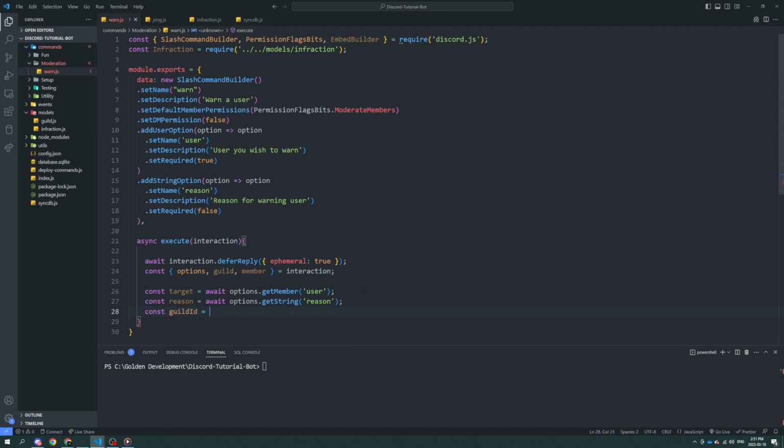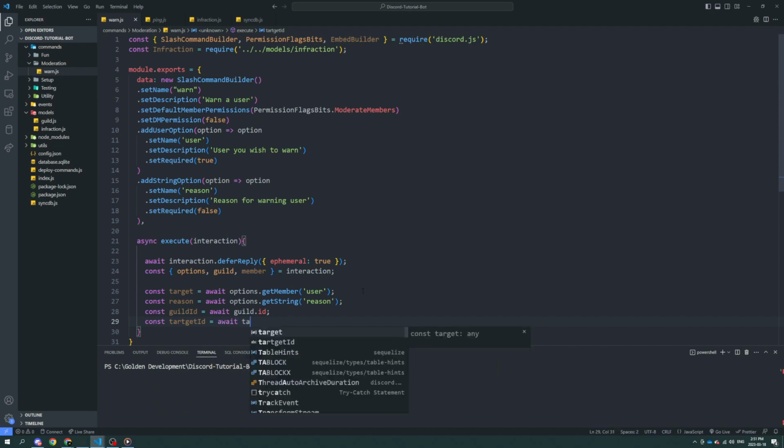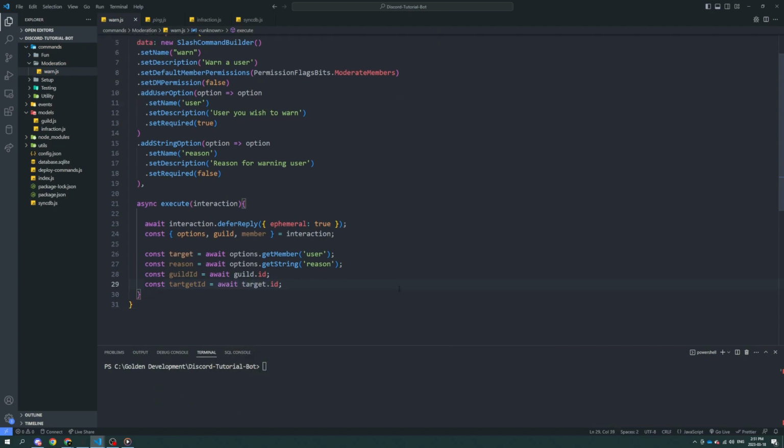I'm just going to get the guild ID now because that's going to be easier for me later. I don't remember if we have to await it or not. I don't think so, but I'm going to do it anyway. And I'm also going to get the target ID because why not? That just makes life easier later.